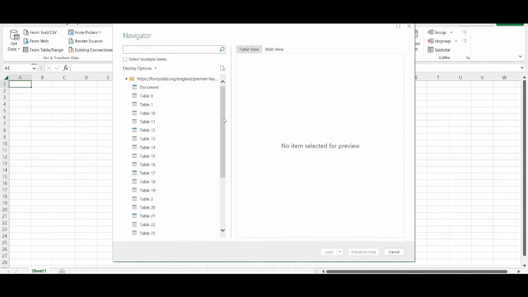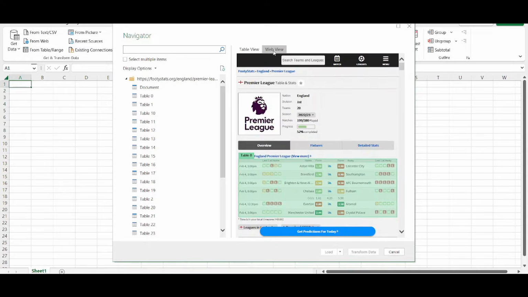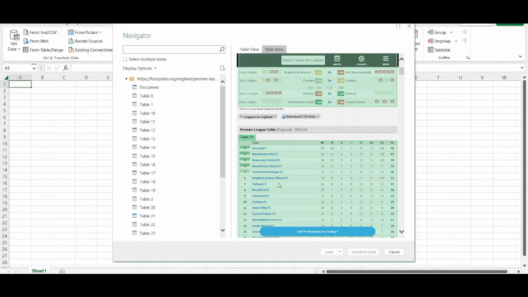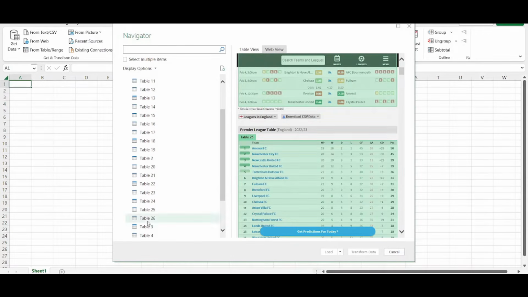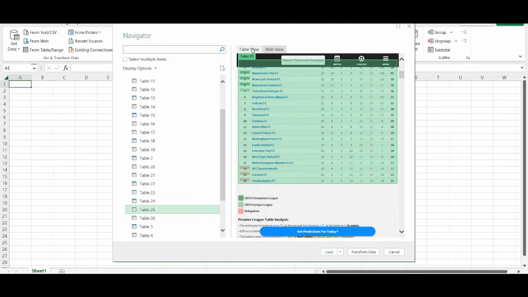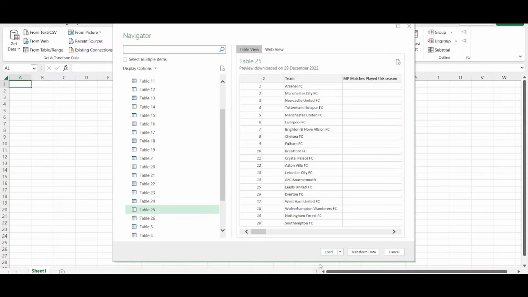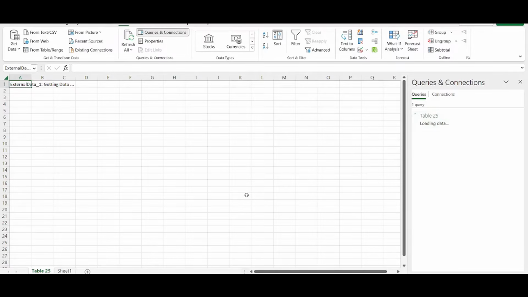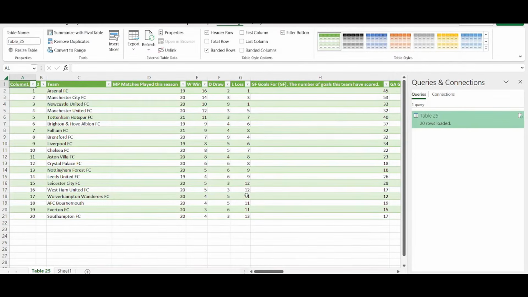So when it comes up you'll get a list like this. What I normally do is click on the web view first, and then it'll give you your table number, which says table 25 is the Premier League table. So on this side we need 25, and then from there I just download. And there you have it, that's the table. I'm just going to rename it. I'm just going to take the 25 off.